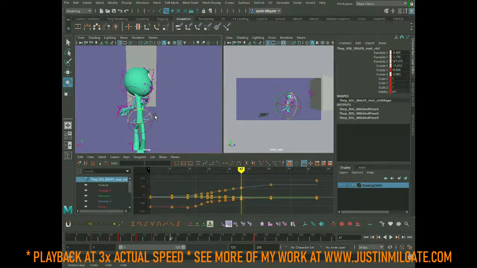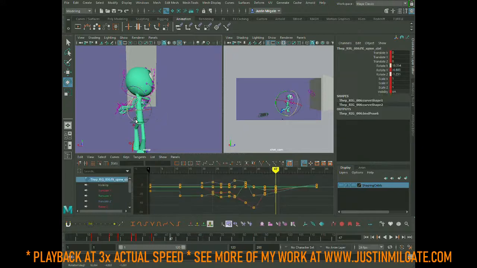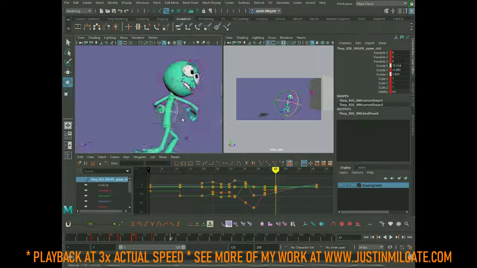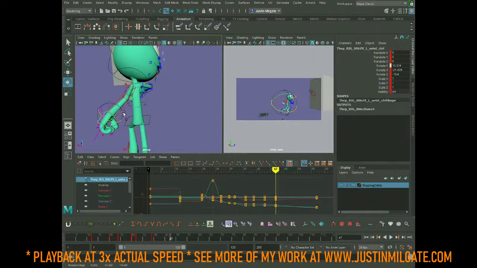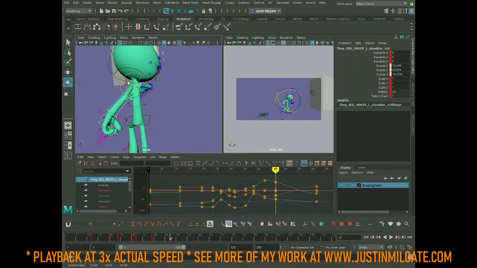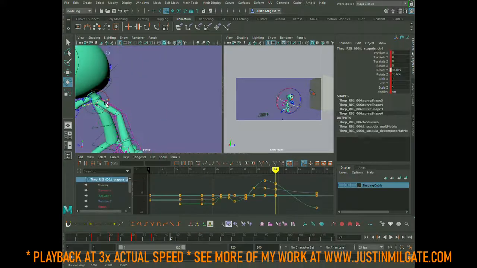But that was just a way of trying to use what I've already done to sort of speed up the blocking process.